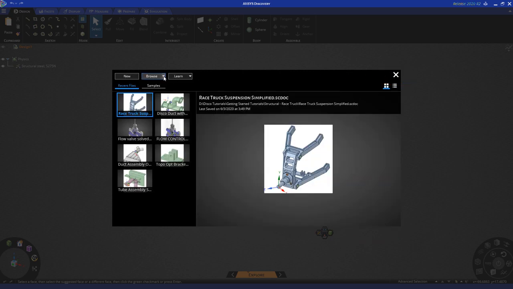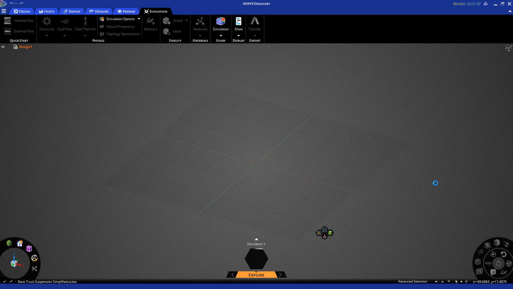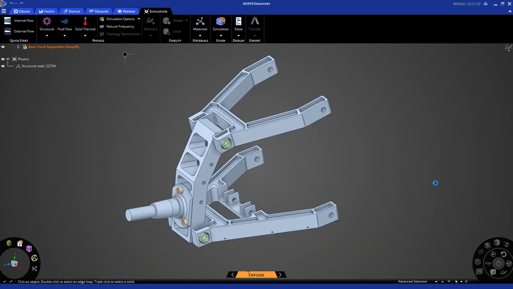Now, in the home page, click on Browse and open Geometry file. Browse to the appropriate folder, select the geometry you want to open, and click there to import that geometry file. Okay, this is the geometry we're going to use for this tutorial. You can see it's a generic suspension, maybe a suspension that might be in one of those Baja race trucks.